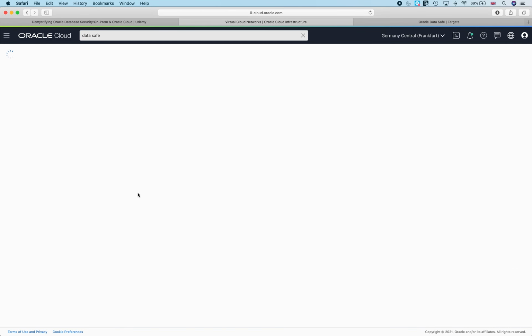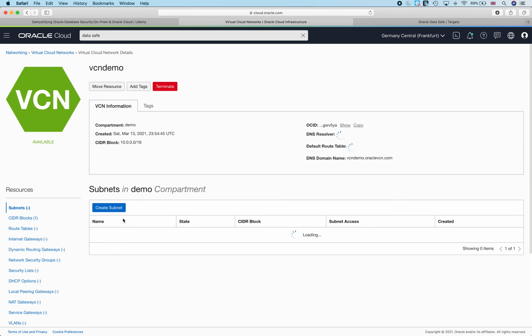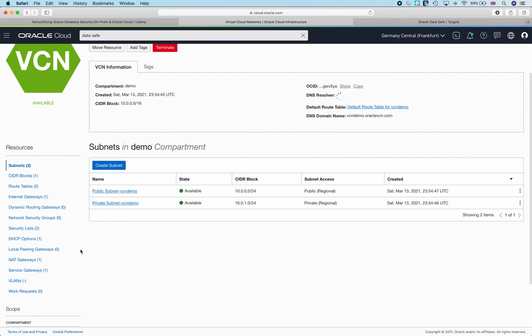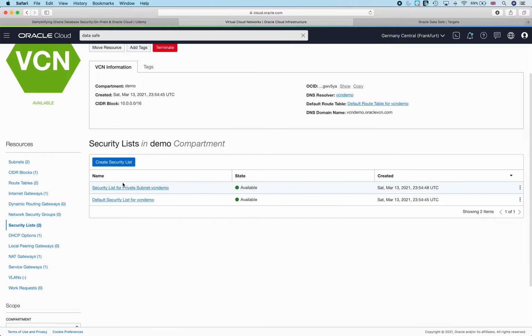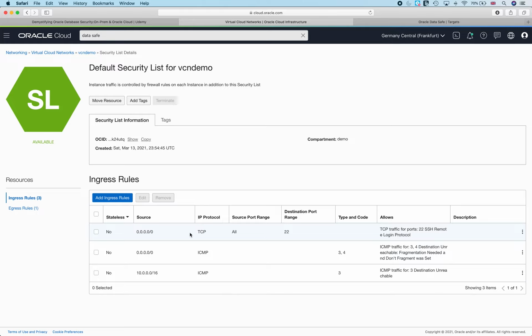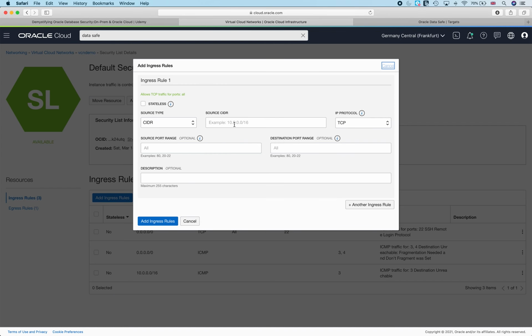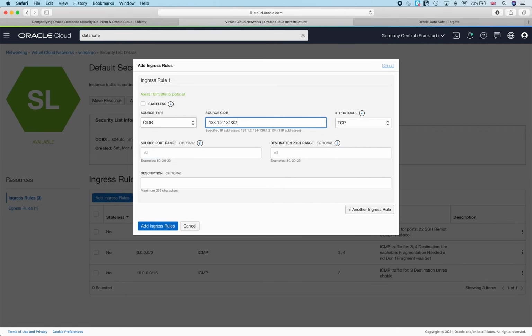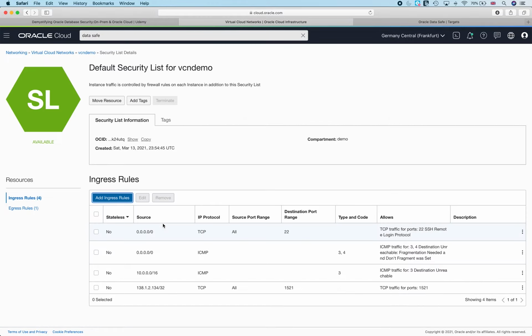I click here. I need to enable the traffic, right? So where would I be doing it? I'll be doing it in my security lists, right? So if I go to my security lists, you'll see that you have the security list for private subnet and default security list. So I'll click on the default security list and I will actually add a new rule. So I'll just say add ingress rule. CIDR type, I'll just say /32. So you actually get the IP address, but you need to give it in the CIDR format. And you give your protocol TCP. Now we know that the destination port is 1521. So the DataSafe gateway needs to talk to 1521 port where our listener is running, right? So I add this ingress rule.